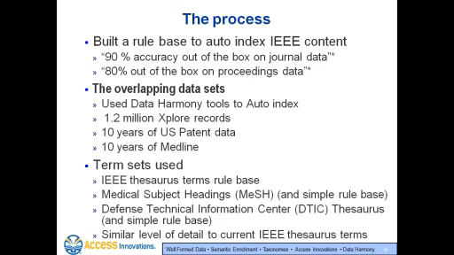And proceedings data, as you can expect, is often PowerPoints, for example, so a little harder to have much meat to index against. We chose to find 3 overlapping data sets, and we used the Data Harmony tools to automatically index all 3 data sets. We took 1.2 million Explore records. That's the name of the IEEE database. So we took 1.2 million IEEE records.